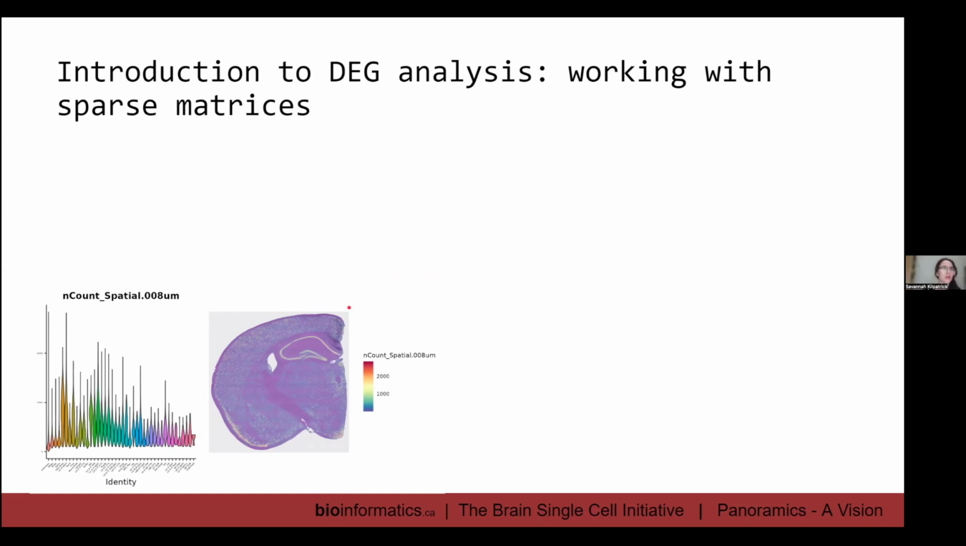So your starting material can be a little challenging to work with. And this is in part because you're working with a very sparse matrix. You're working with a data set that has a lot of zeros in it. And as a result, your data set isn't very normal. And in that way, it can be challenging to perform DG analysis because you have this huge spread. You have some very high expression genes, very low expression of genes.